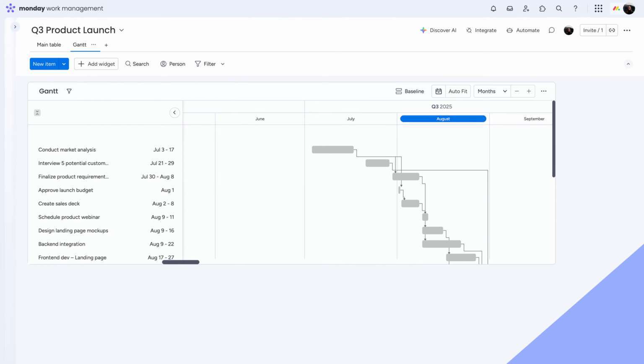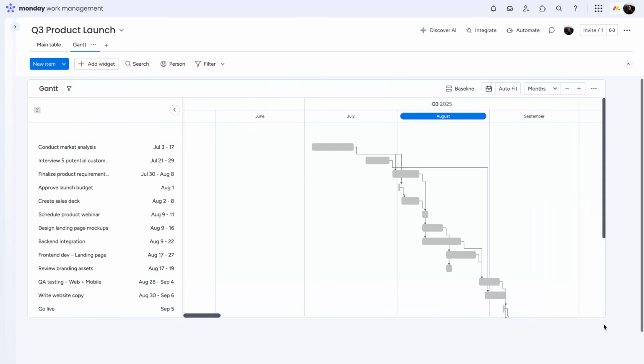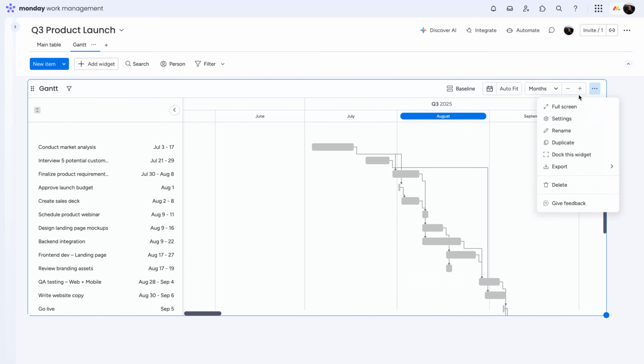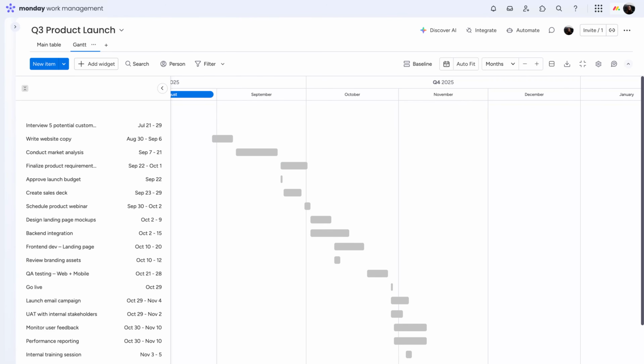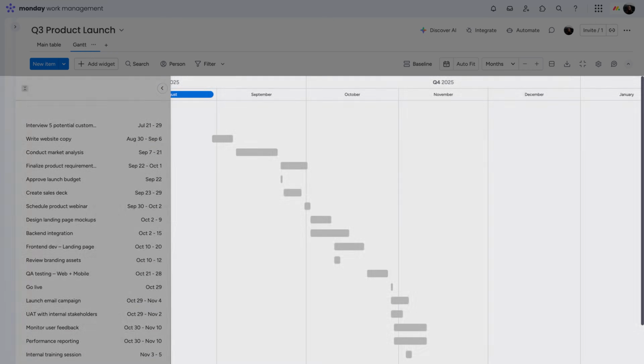Before we dive in, let's check out the widget itself. You can leave the size and framing as is, or drag the corners to resize it to your liking. I'll go ahead and dock the widget from here for a full screen experience. Alright, as you can see, the Gantt view is divided into two sections. We have a list of tasks and dates, and a visual representation of each item.